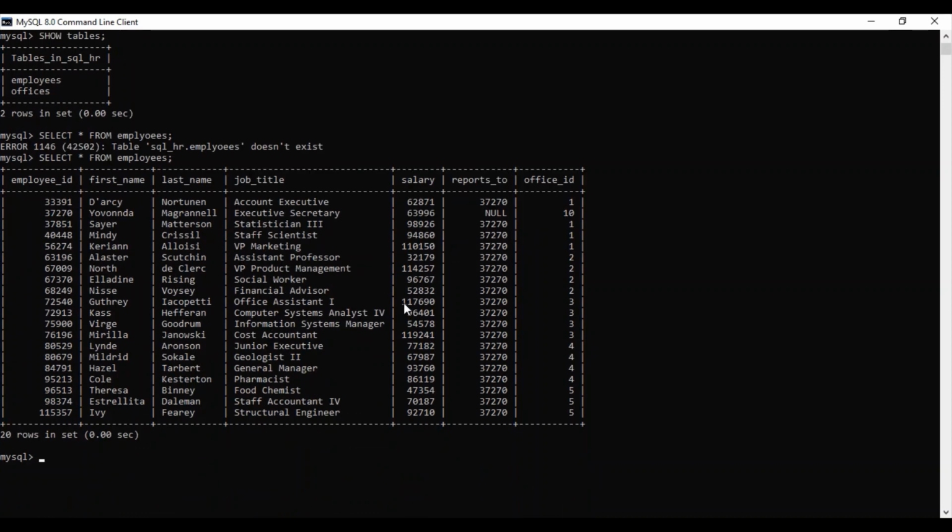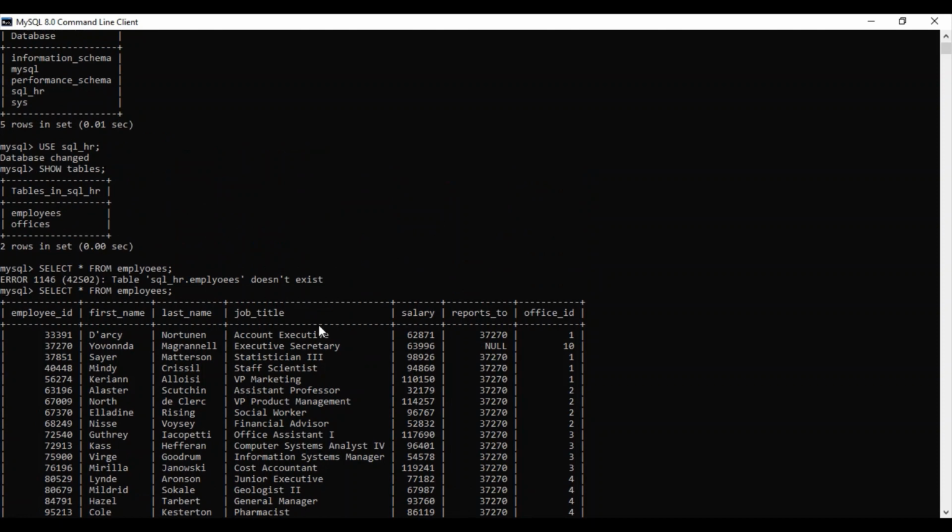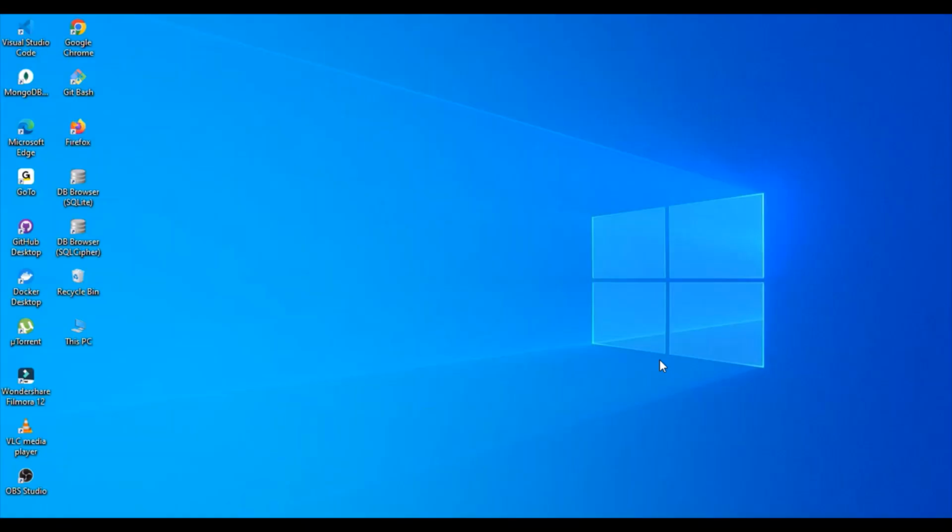Now next we are going to see how to use Workbench. Workbench is also used for interacting with the database. You can use the client or you can use Workbench, but the difference between Workbench and the command line client is that Workbench is a GUI tool, that is, a graphical user interface tool. There are menus provided for your work, so that we will see next.